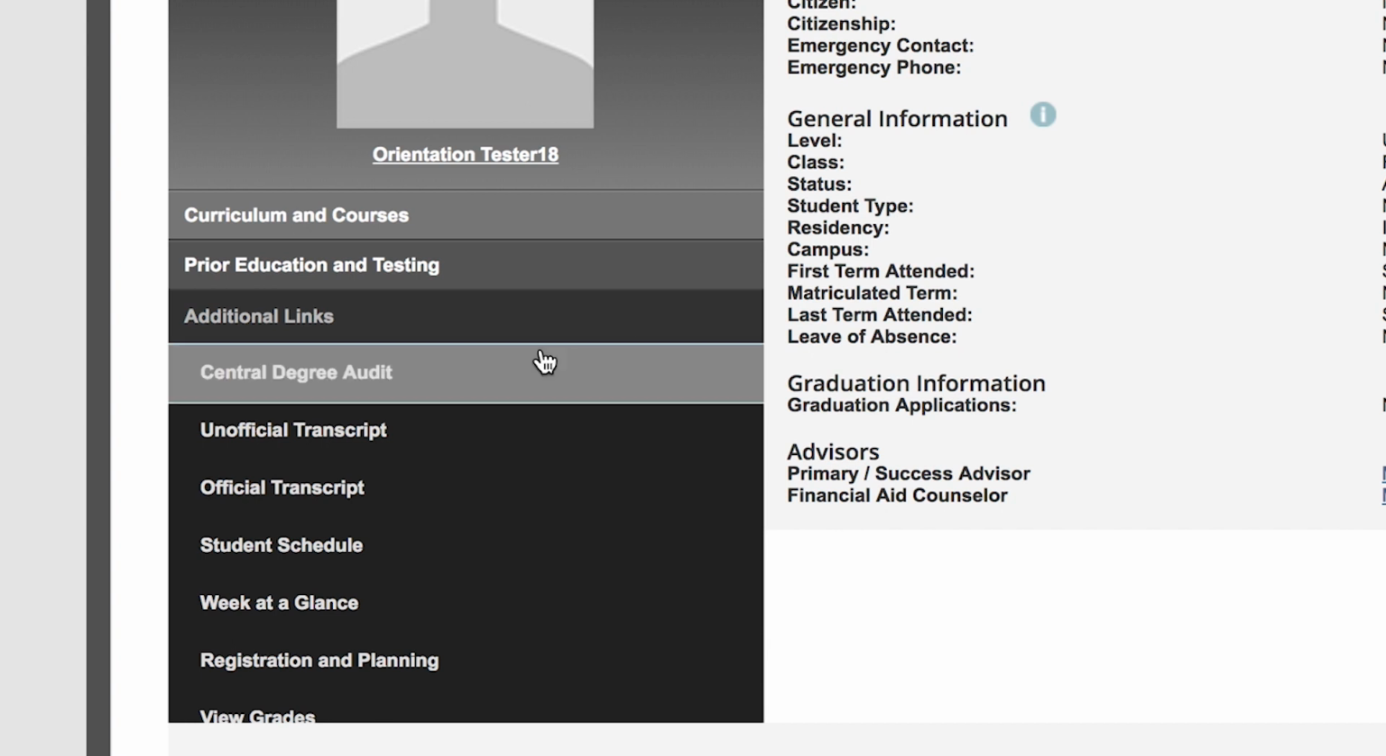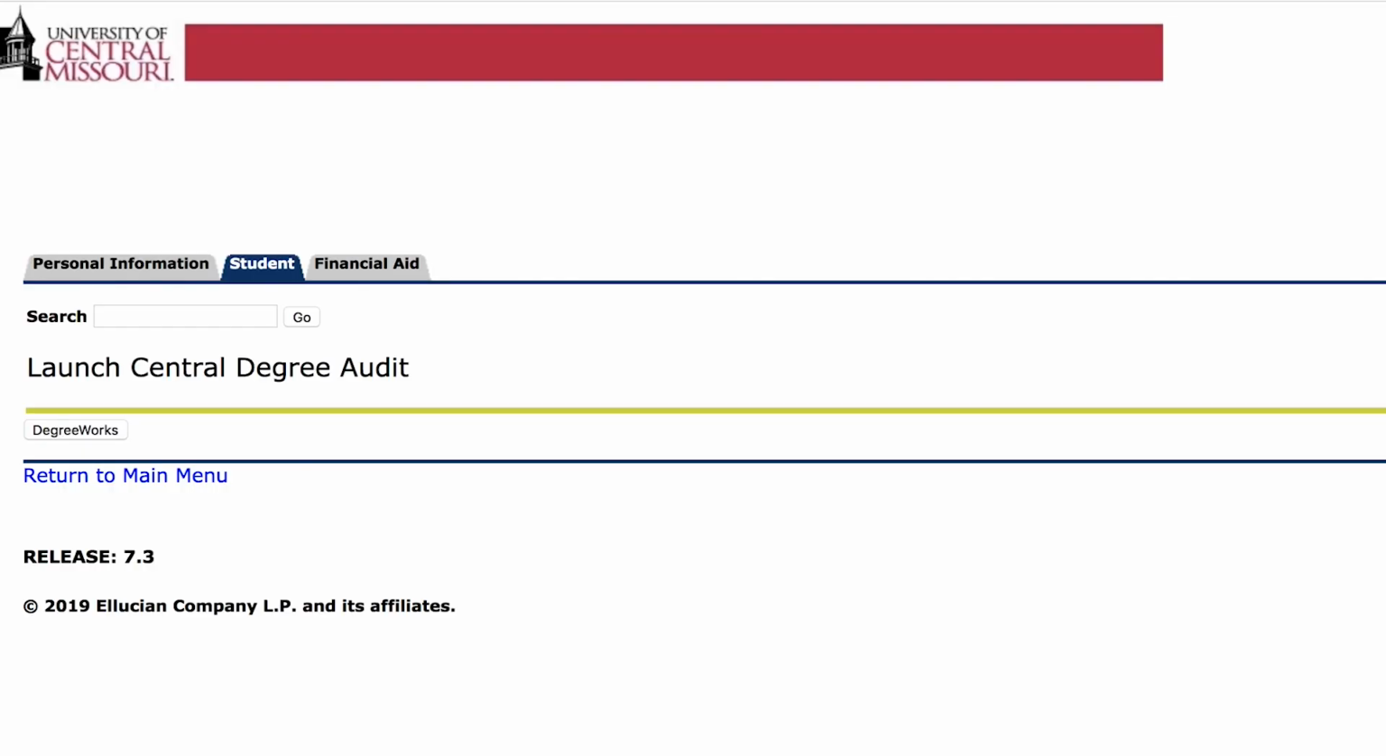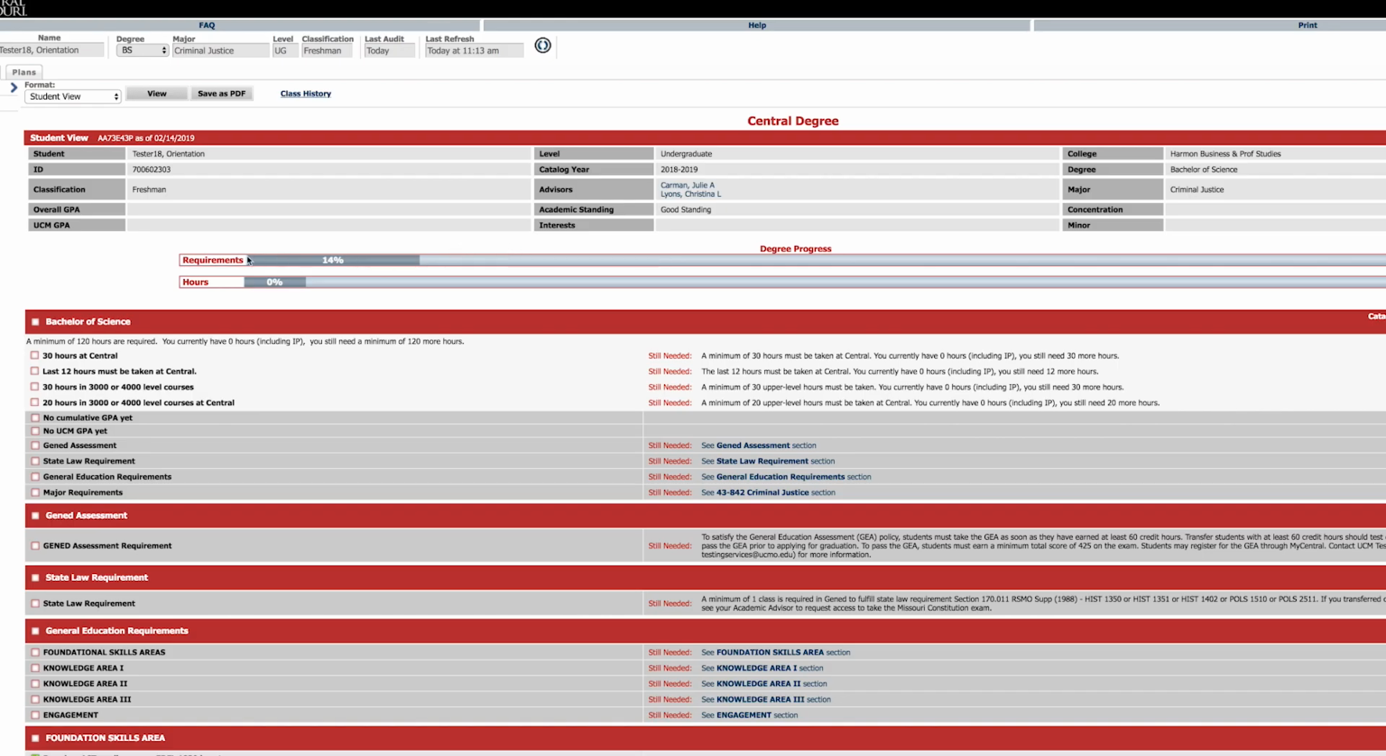Over here, a very helpful thing as you're going through your degree program, you can check your progress towards graduation by again coming to the Records and Registration tab, heading down to Central Degree Audit. That's going to open another tab. You'll hit the Degree Works button. Then from there, it's going to pull up your degree audit. And so on here for the degree audit, it's going to show you your requirements.